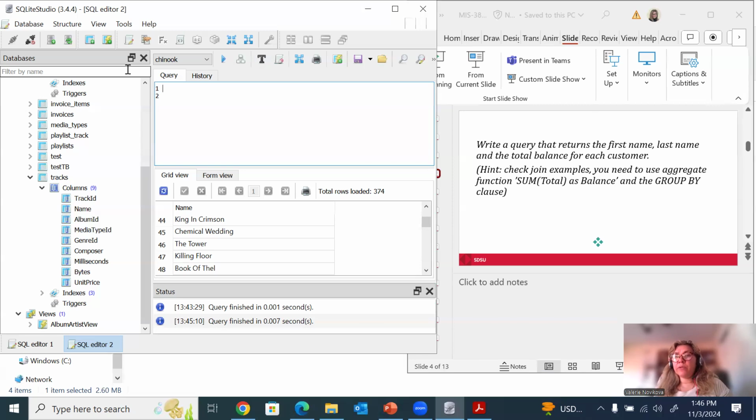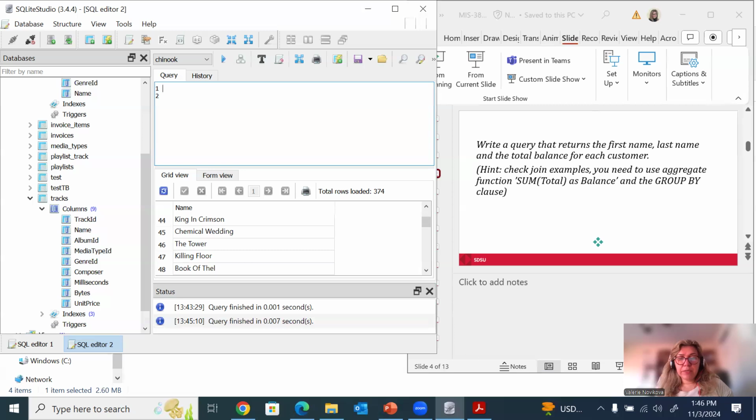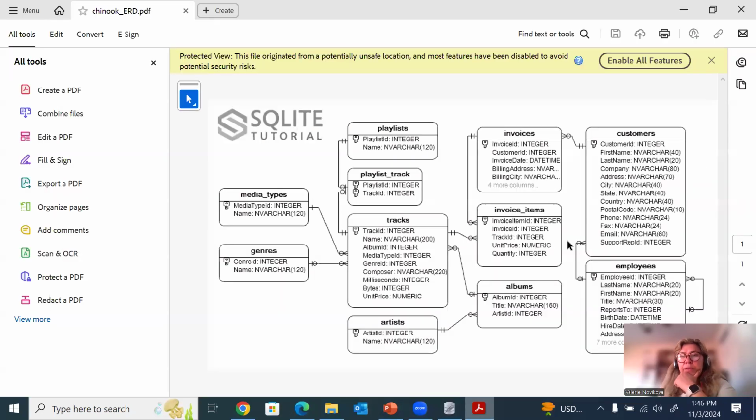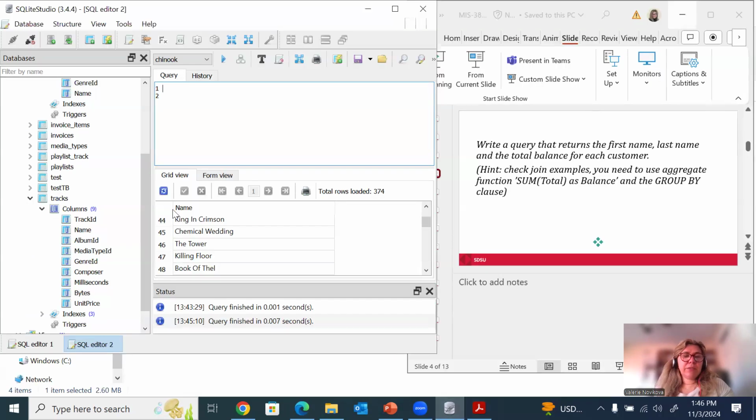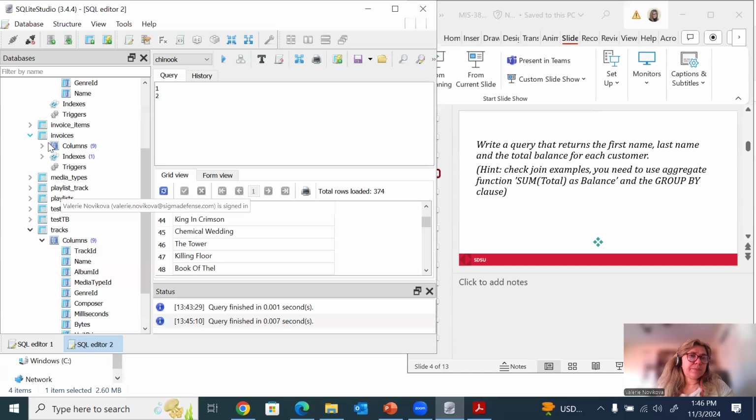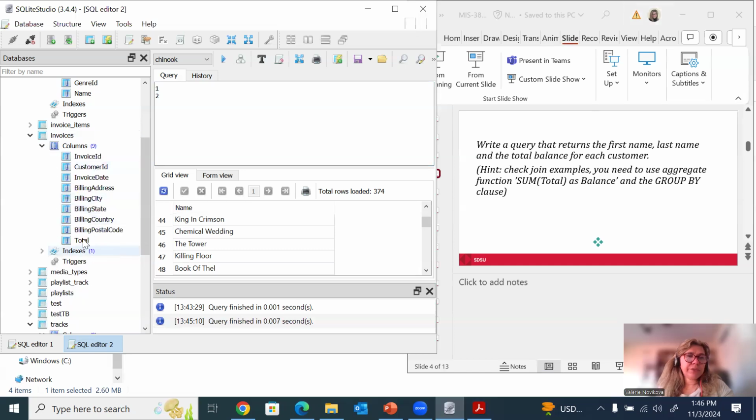All right, well, first of all, let's think what table holds first name and last name of the customer. Well, let's look at the diagram. So here we have the customer table, and customer has first name and last name. And we also need to find the table that holds total. Unfortunately, you don't see the full invoices here, but I assure you that it would be the invoice table that holds total. So invoice columns. As you can see, total is here.